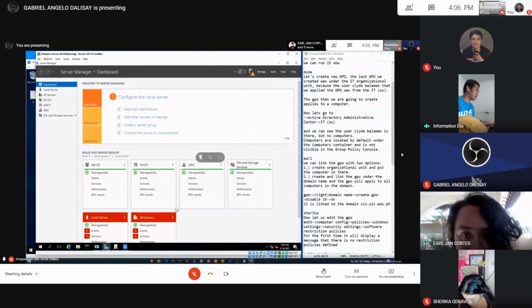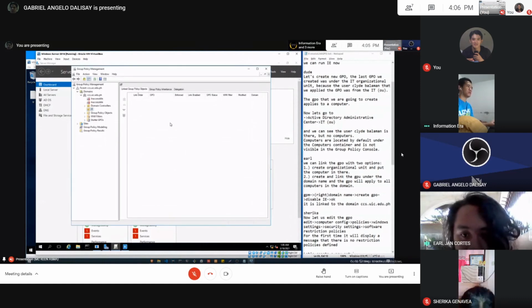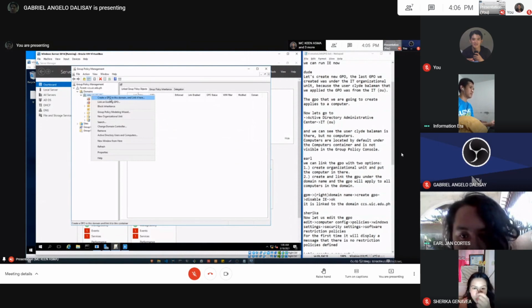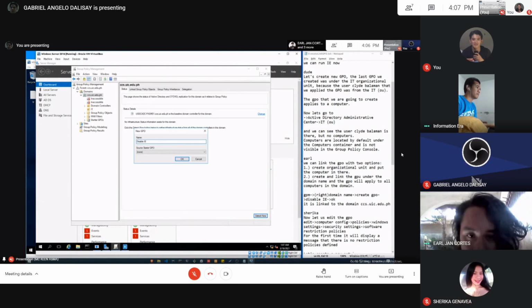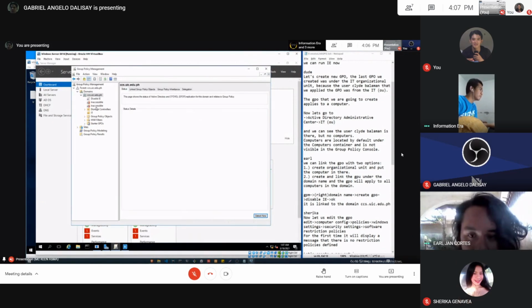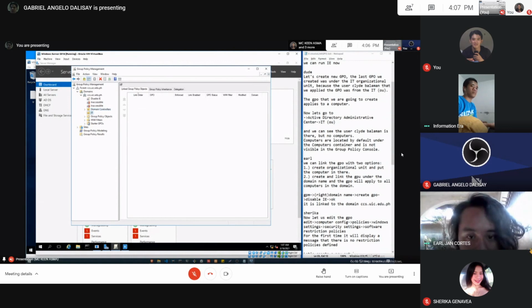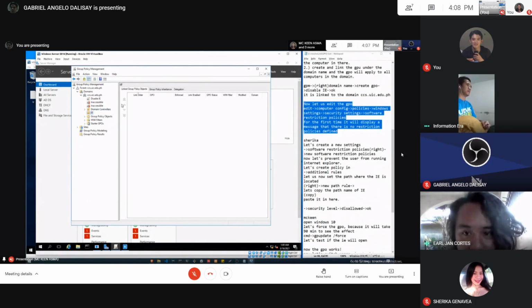Okay, let me navigate. We are now in the GPM. Then right click on the domain name, then create GPO. After that, we can name it disable Internet Explorer. Yes, then okay. It is linked to the domain CCS. Sorry, it's my mistake. Now, let's continue.